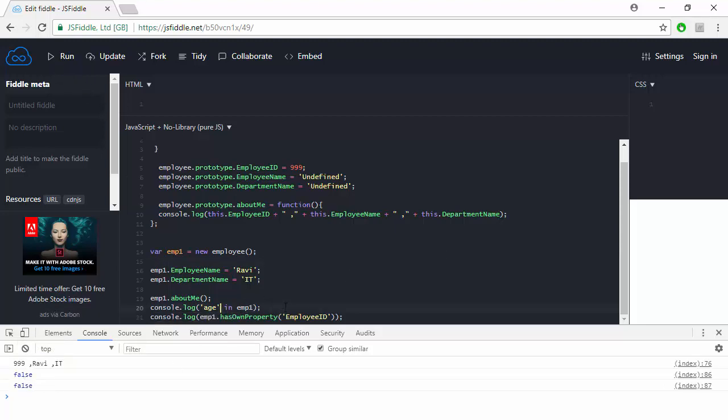I need to remove this because we are getting two falses. So we should get a false. But if you give a property that emp1 indeed has, then you will get a true, because this property is available within your emp1.